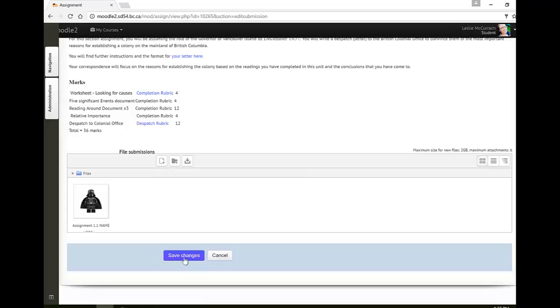When you click Save Changes, this sends an email to me, your teacher, indicating that there is work that needs to be marked. Typically, I will mark your work within 1 or 2 days, hopefully no longer than 1 day. And you will receive an email back in your inbox with feedback and a link to check your grades.